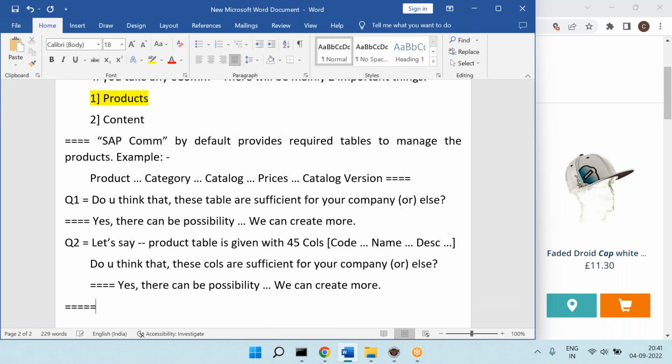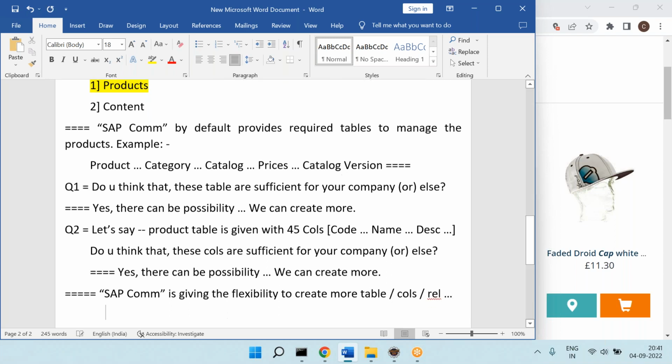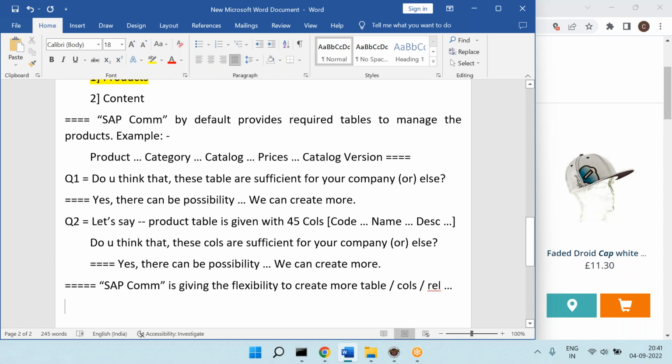So therefore the conclusion is SAP Commerce is giving the flexibility to create more tables, more columns, more relations, like that. No problem.